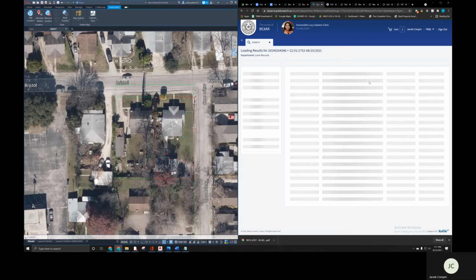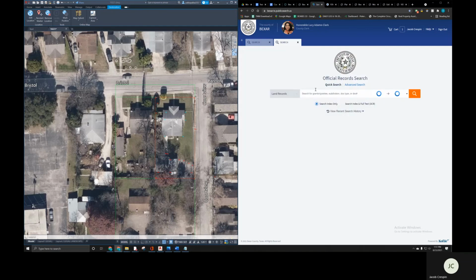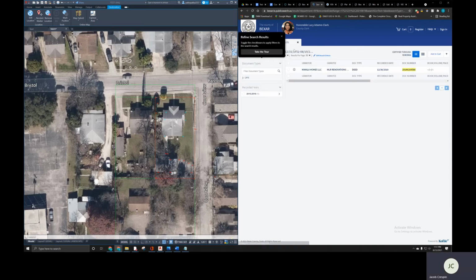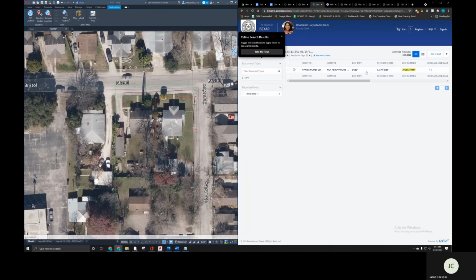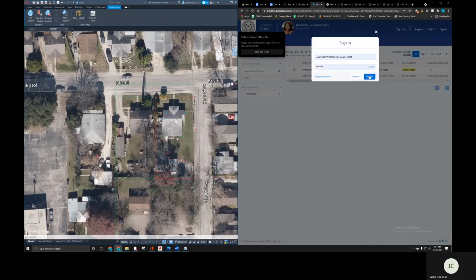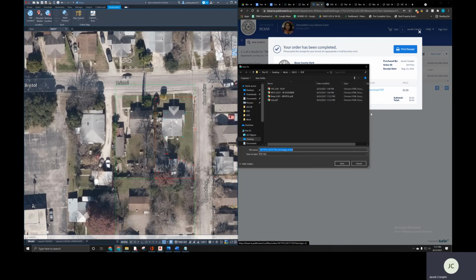Okay. Let's do it again. Like, what is actually happening? Okay, now the new document came up. I'm going to download it. After I sign in, place my order, and download.